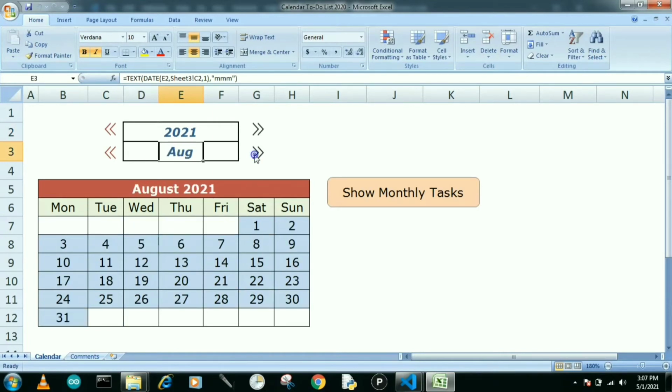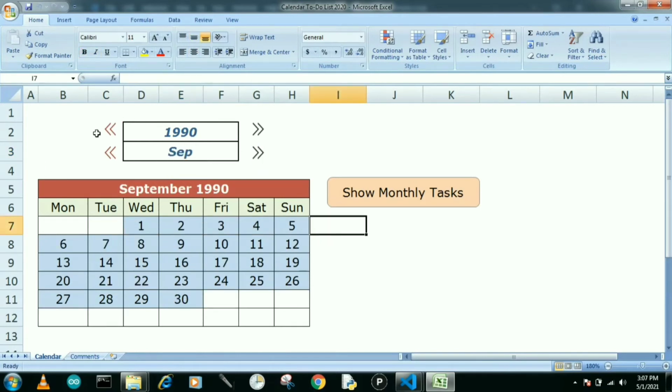You can also change the number of months. As you can see, you can see the changes. And if I go back to 1990, the calendar will show 1990, with the month that I want. This is what we will learn today, but before that you have to just do.